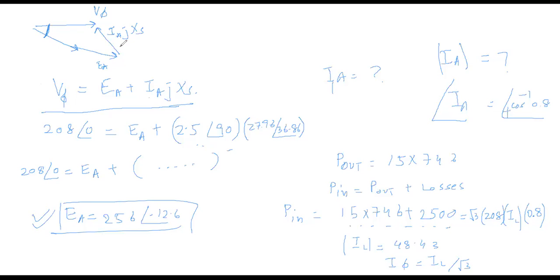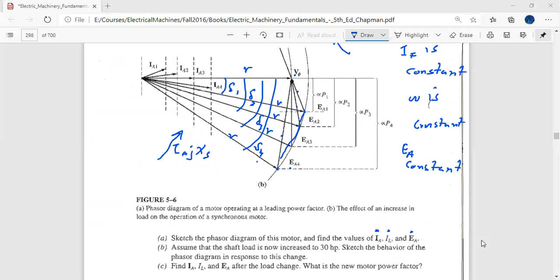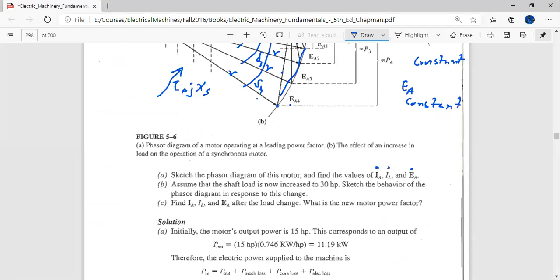Now let's quickly go back to the book and see what we can find now. So now we can also label this phasor diagram. Here's the book. In this question, we had a practice of all the power relationships also and the electrical relation. Assume that the shaft load is now increased to 30 horsepower. Sketch the behavior of the phasor diagram in response to this change. So you are going to repeat the phasor diagram for this new power and then you can report the change, whether the motor has become leading power factor or lagging power factor or there is a change in the torque angle, so you can easily do this.